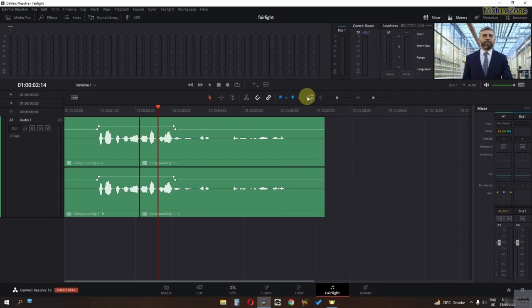Now guys, next we have the transient detection. So now if you have some mouse clicking in your audio, you can detect that. Just click here, and now we have this icon appear. You can just click here, and now we have these lines appear. Now guys, these lines represent the spikes in your audio. So if you want to edit something in your audio, you can also do that.